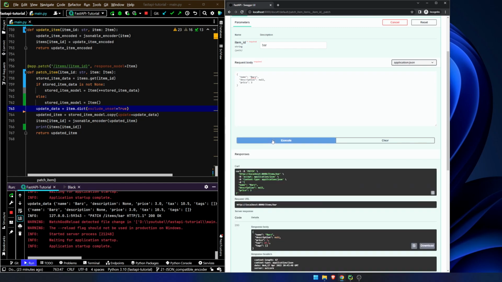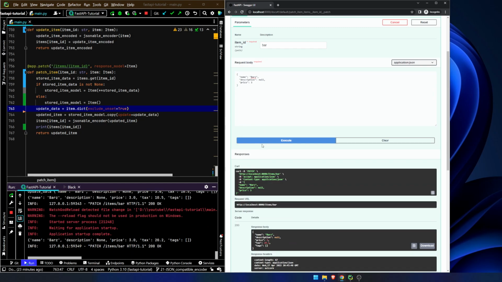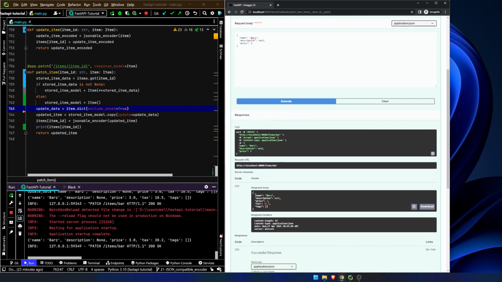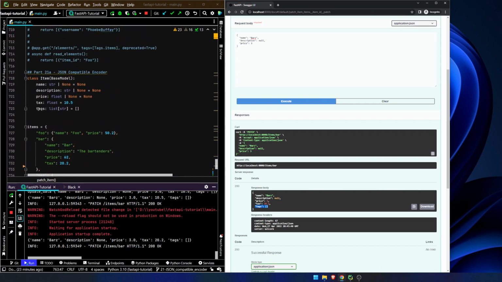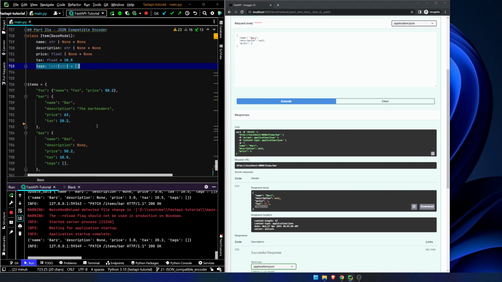So if we hit execute now, you can see we got bars, we got the description is null, we got the price is 3. We still got tags because by default, that's a default parameter in our item model right here. But what we didn't get is an update of tax. We didn't pass in a tax, and the default tax is 10.5. But you notice down here that we still have 20.2 as our tax. So this did not update.